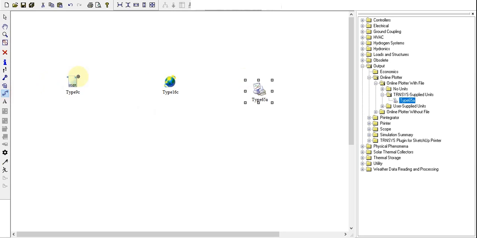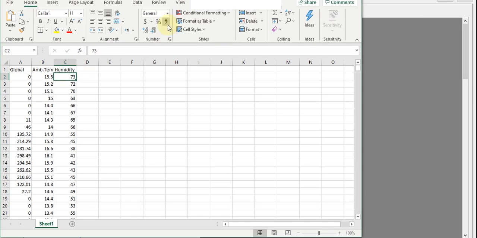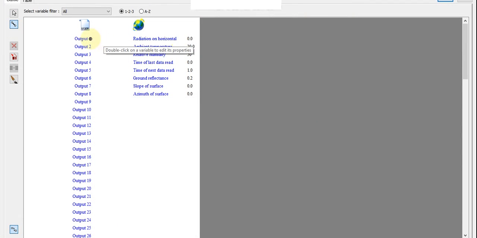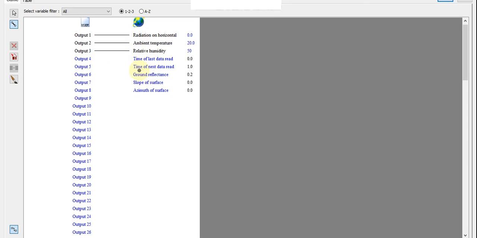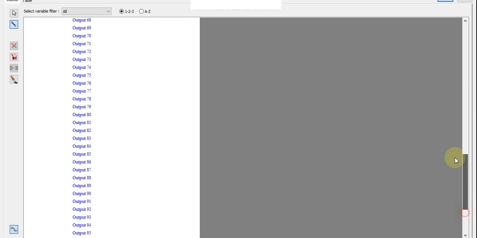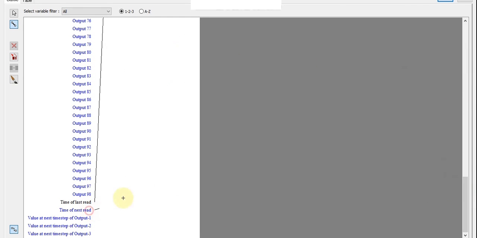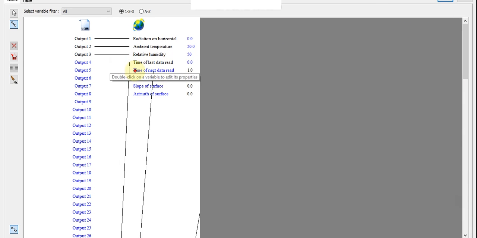I need to connect them. So here comes the trick. I press the connection and I connect my input into my processor. And here is how I want to relate. I know my first column, and you can check, my first column is my total radiation. So it is correct, I set it accordingly. So I'm just going to connect them. And then I also have to connect my last time of read. Okay, now we are good to go.